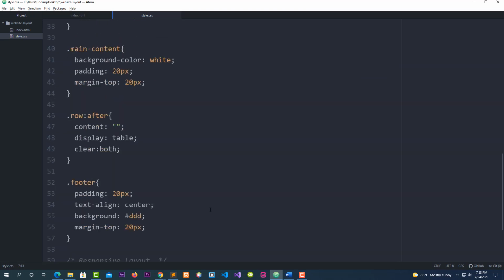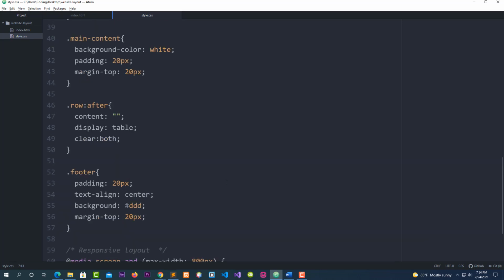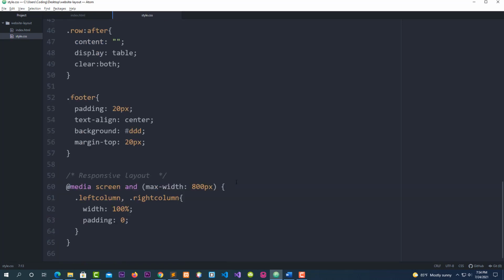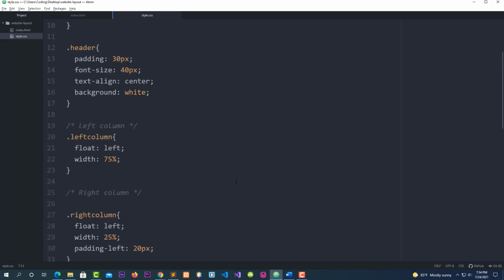Okay, guys, this is it. This is everything. Okay, this is our stop. I stop here. This is how you create your layout for your blog.